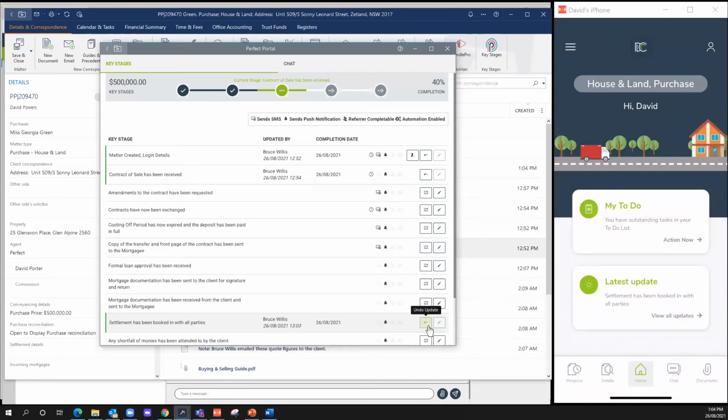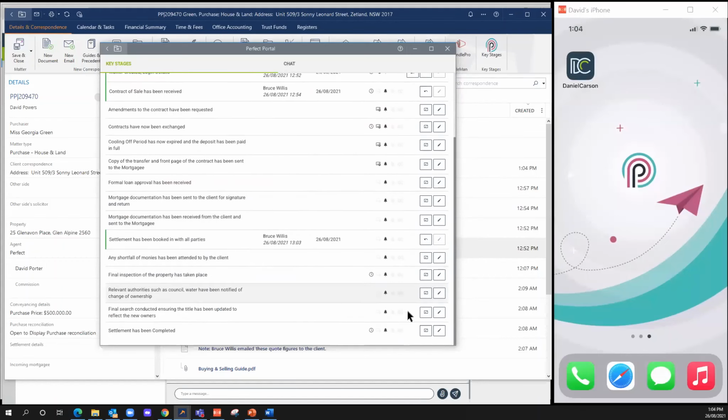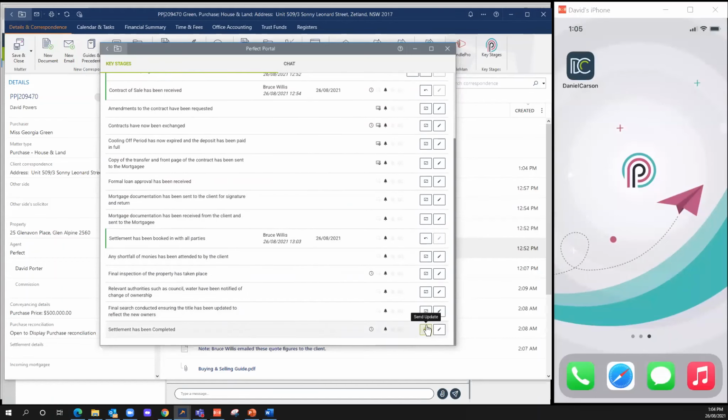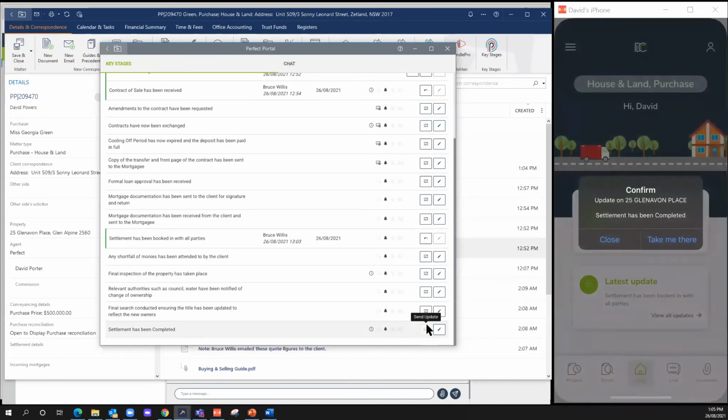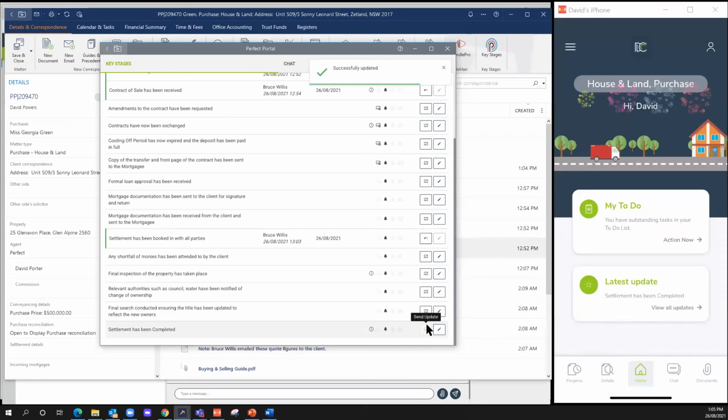From here, let's send this last key stage, which is settlement has been booked with all parties. When I send this update, it will also close the chat off for me as well. So the client won't be able to go back into the chat and chat back to you once the last key stage has been sent. So that's just a bit of a tip for you guys as well. I'll send settlement has been completed. Perfect. I'll hit that key stage and then I will have my fireworks. There we go. So we got our fireworks, we made it to the house.